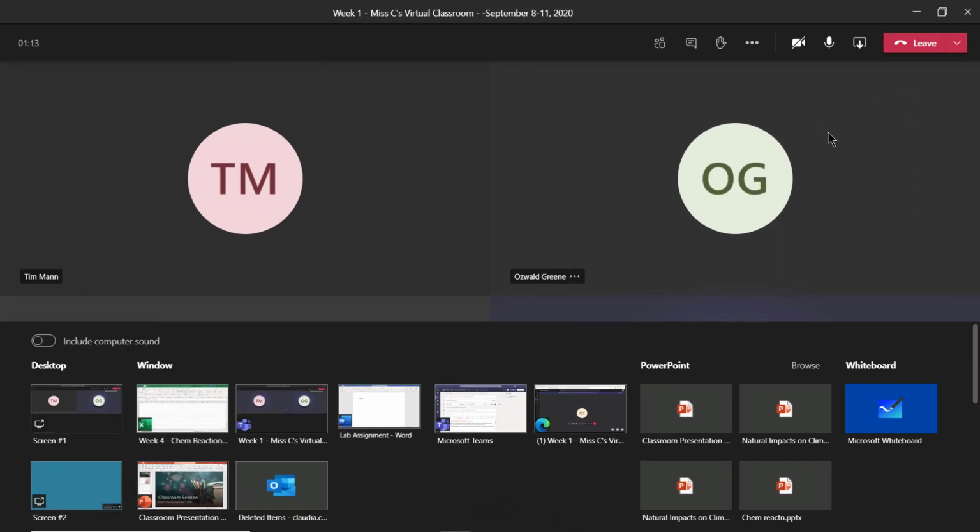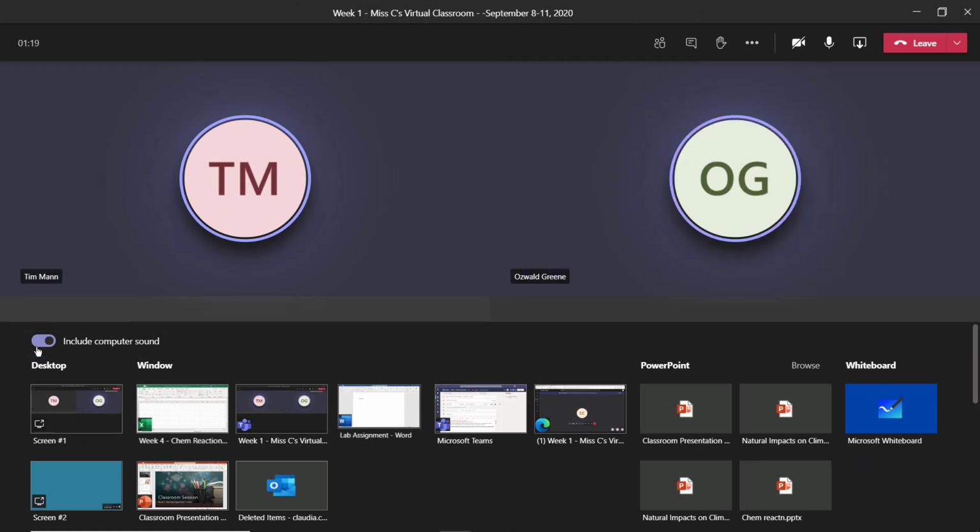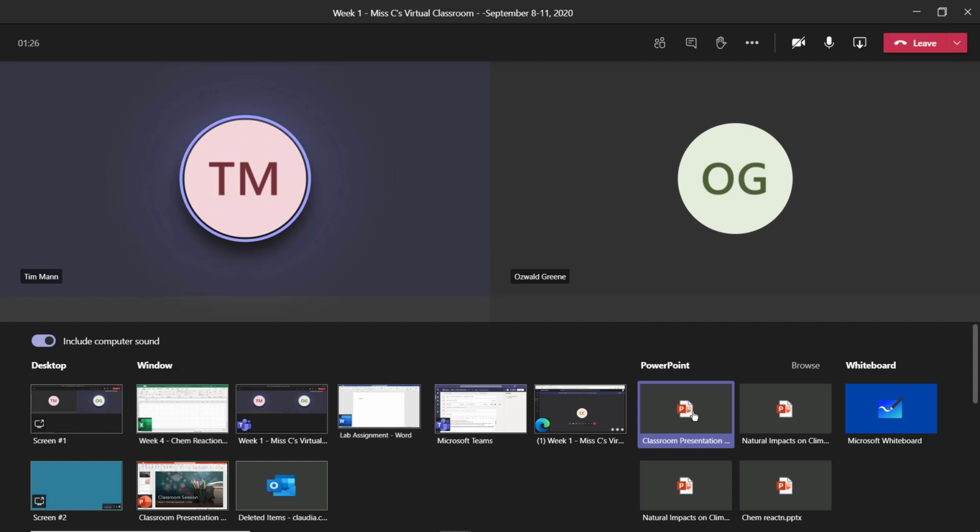If your presentation includes video or other content that requires sound, ensure you select this toggle before sharing your item. This allows students to hear the audio being played off of your computer.